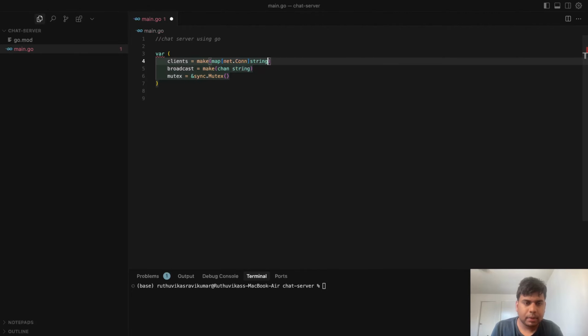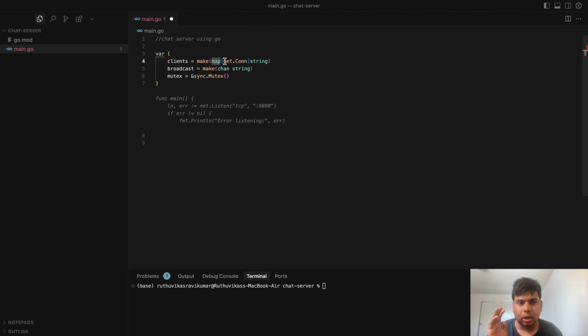Client, broadcast, accept. You use tab to accept the code. So this is what I wanted. I wanted global variables for client. So basically client is a map where the key is a connection, where connection is basically, if you have a chat server, each client will connect to the chat server to chat, right? So that is the connection, net dot Conn. And string is nothing but we will associate each connection with the username of the client. So basically create a map with a key as connection and value as the username.